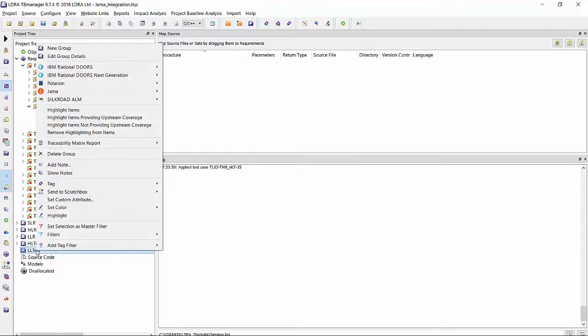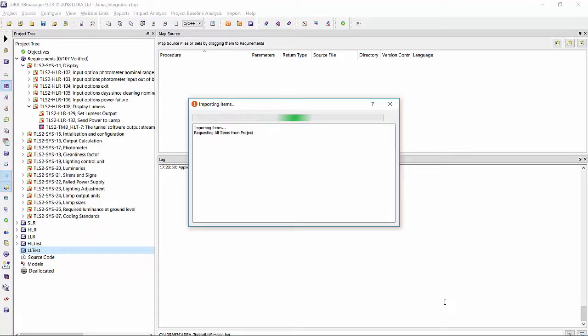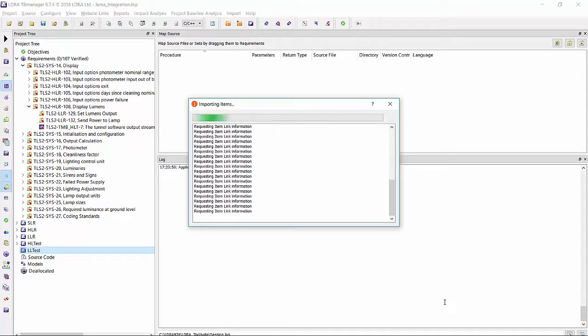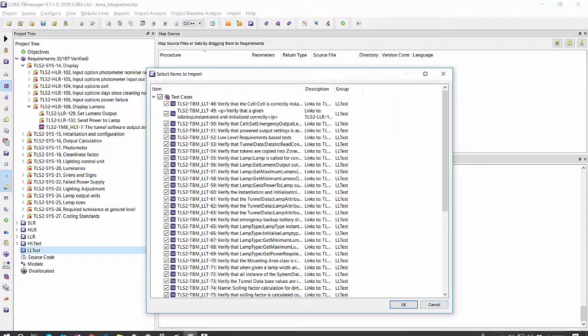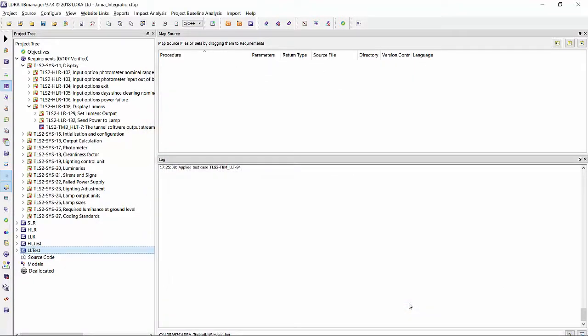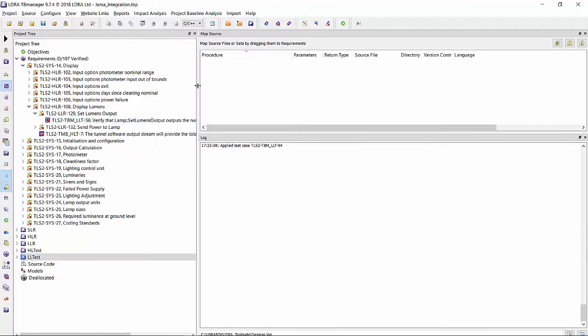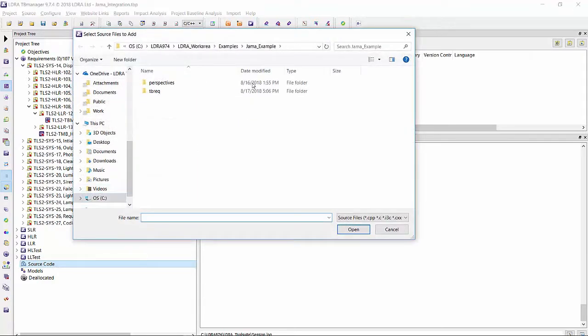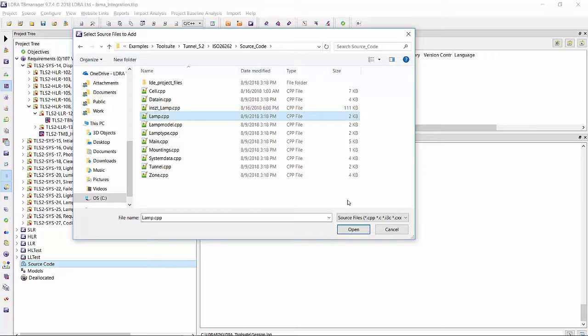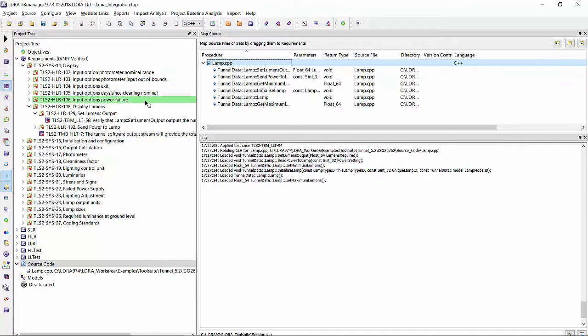Let's go ahead and do the low level test import. Confirm the import of all of those test cases. And actually we see now that there are the low level test cases. What we want to do next is bring in the code and execute test cases against that code. So let's go ahead and map this to the actual source code. And I'm going to choose the LAMP code. And I can actually map that to the test case. And I can also map that to the low-level requirement.